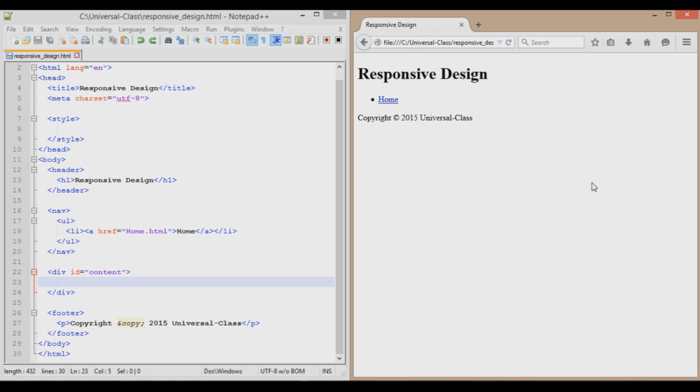Now, you may notice I am using Firefox this time because I want to start showing you some developer tools that are available to us to troubleshoot our CSS and also look at other design elements.